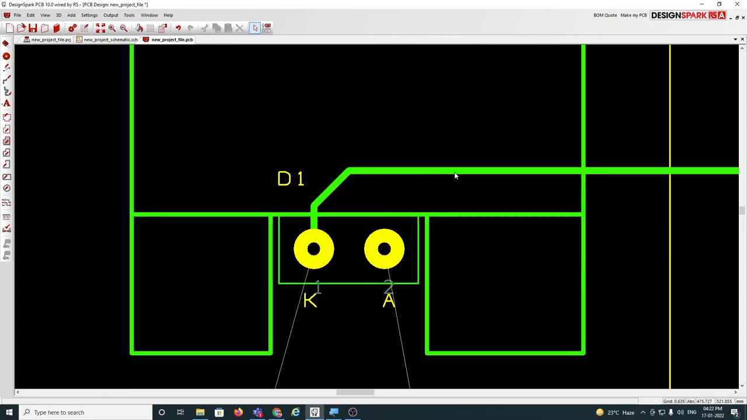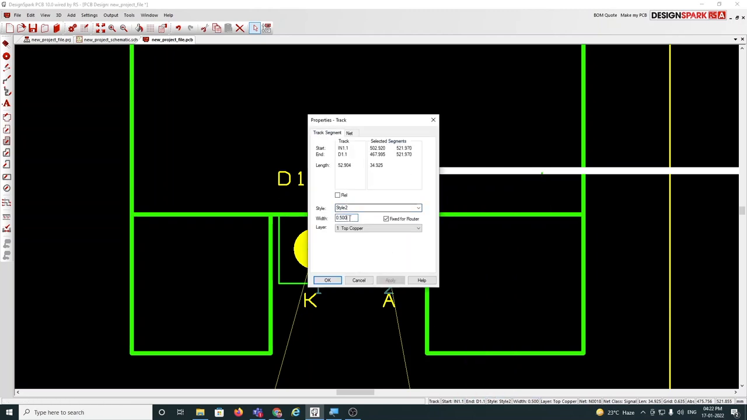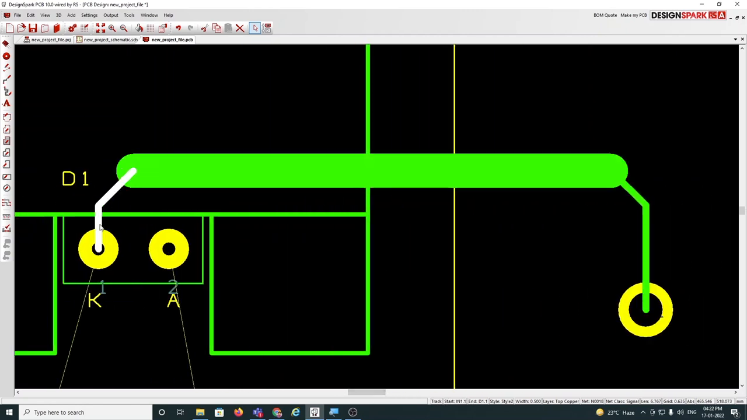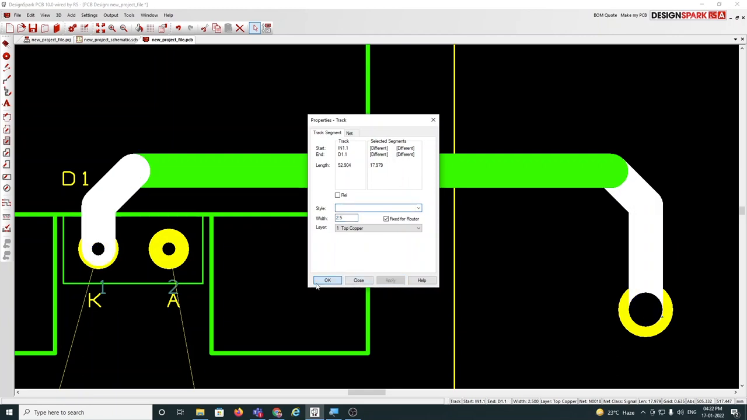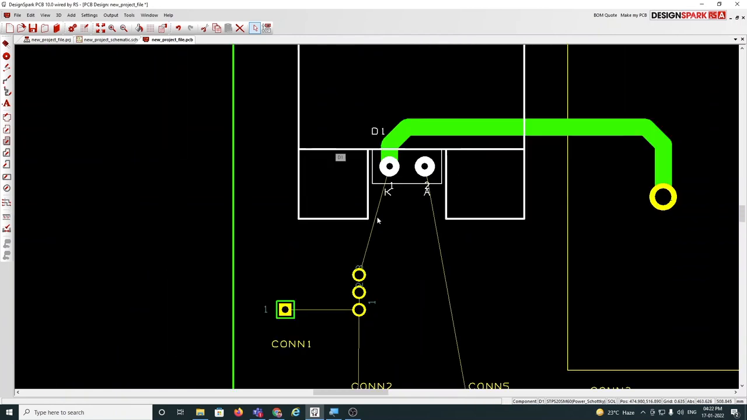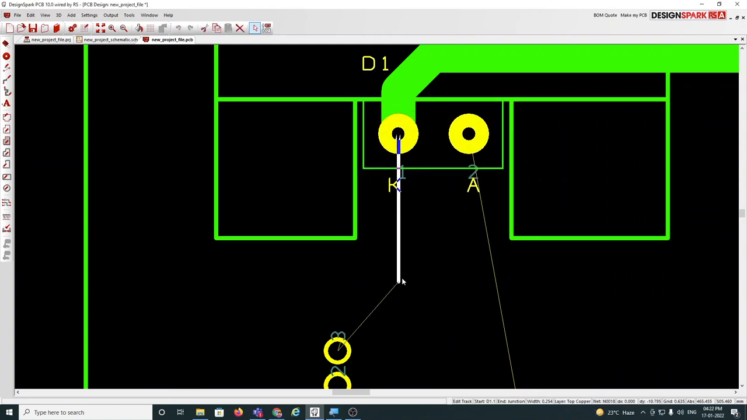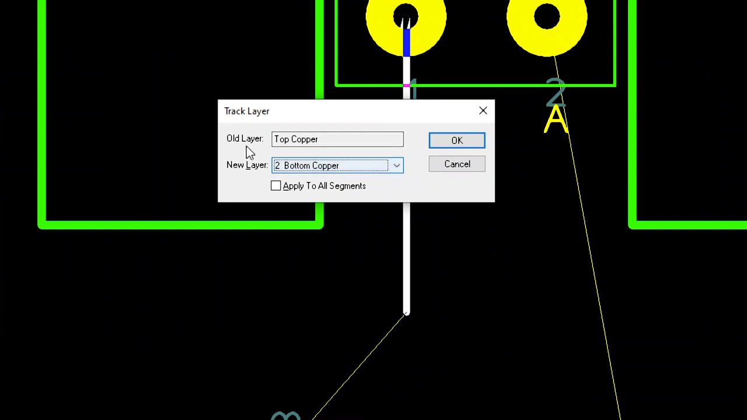Now, we can also right-click on these tracks, go to properties, and change the track width as per our need. Here, we have selected a thicker track width of 2.5 mm. Further, we can change the layer of copper that we are using by clicking the shortcut key L. Here, we can see that the old layer was the top copper and the new layer selected is the bottom copper.